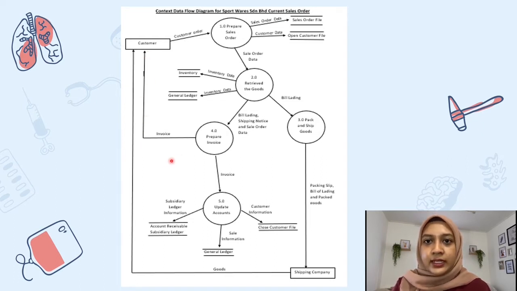And lastly, 5.0, which is update the account. After receiving the sales order, the billing department clerk files it in a temporary file until the shipping notice, bill of lading, and sales order have arrived. Once all the documents have arrived, the clerk reviews these documents and records the sale in the sales journal and updates the accounts receivable subsidiary ledger and general ledger.